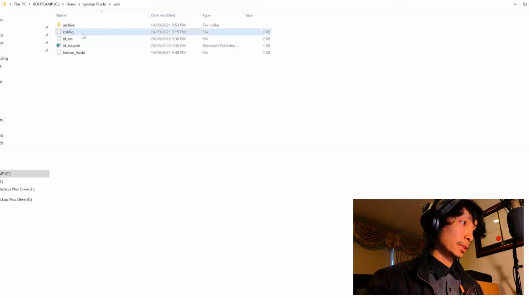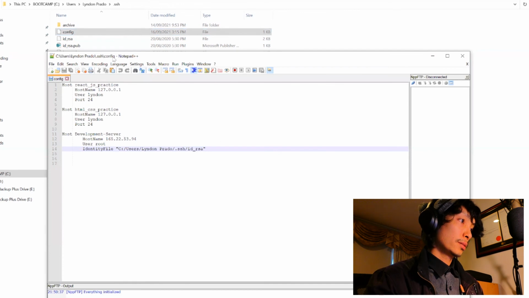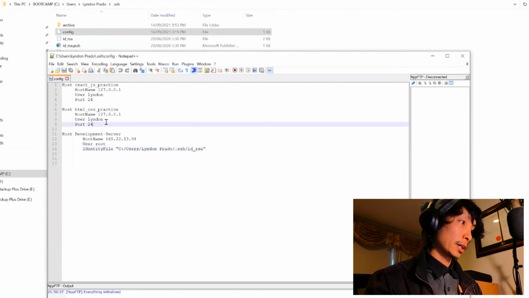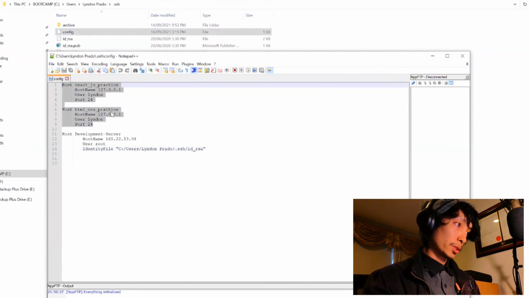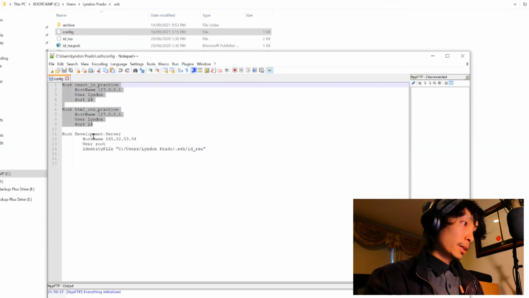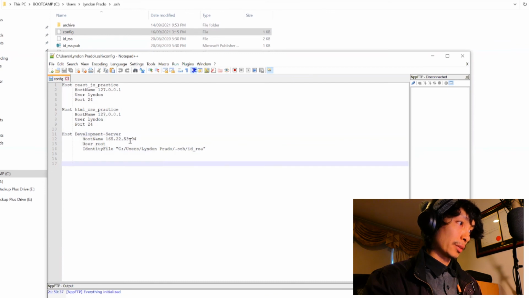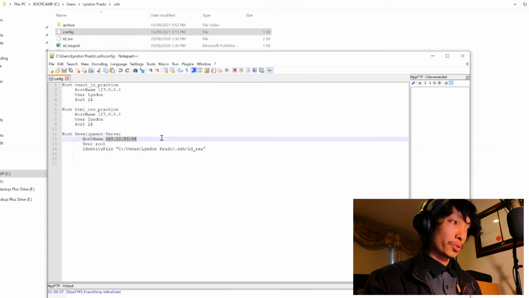So let's just see what I have there for now. I'm just going to use Notepad++. These configs are basically for my local VMs that I've set up with my virtual machine. But in this case, I've already set up this development server. So that's the IP address that we had for DigitalOcean.